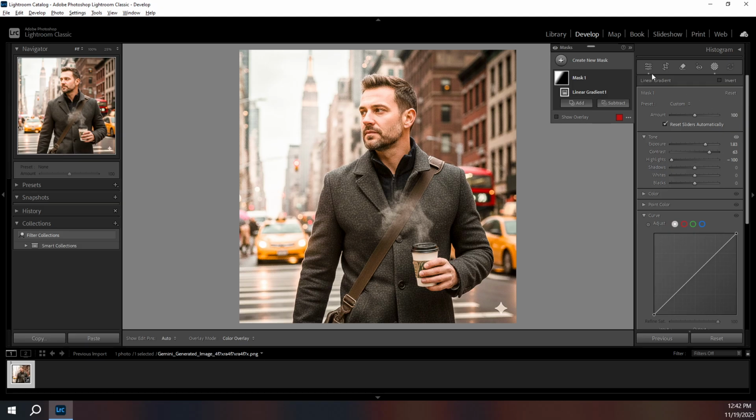That's all there is to it. Import, develop, mask, gradient, and fine-tune exposure, contrast, and highlights to taste.